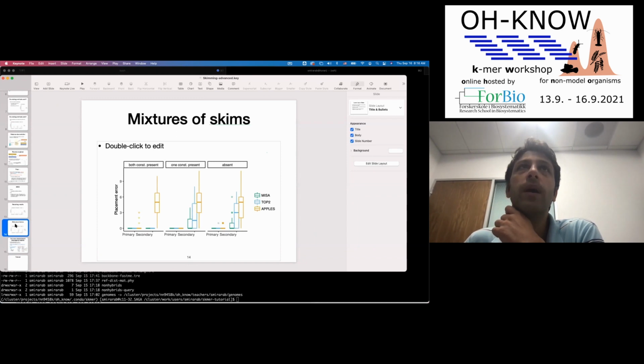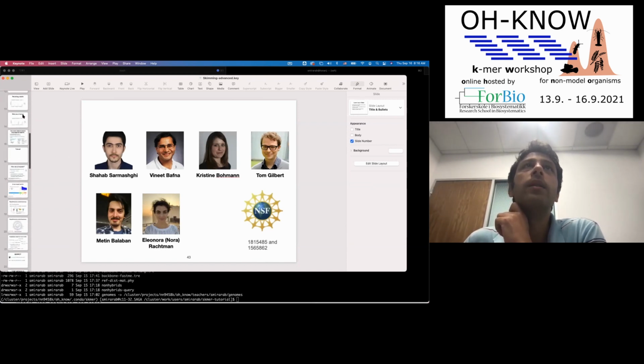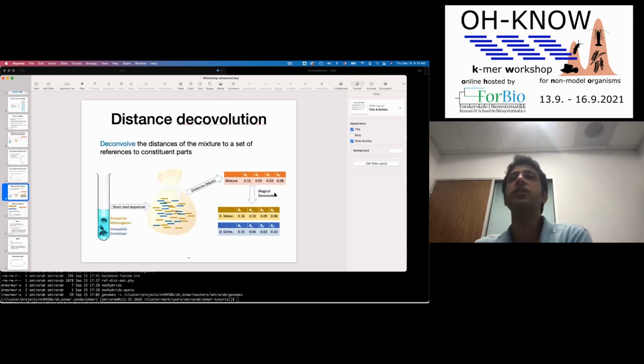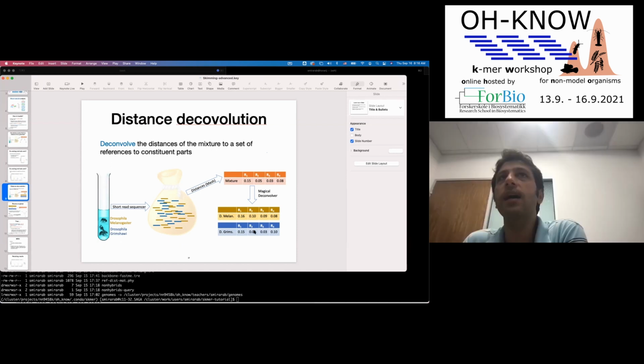This tool is developed by Metin, who is a student in my lab, Metin Balaban. That's him. Okay, so let me just tell you what's missing. Remember I told you that we have a magic deconvolver that takes the mixture distances and deconvolves them into two matrices. That's basically MISA. Internally it does that, but it's not outputting these numbers to a file.